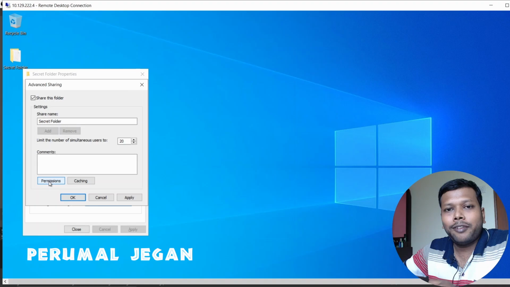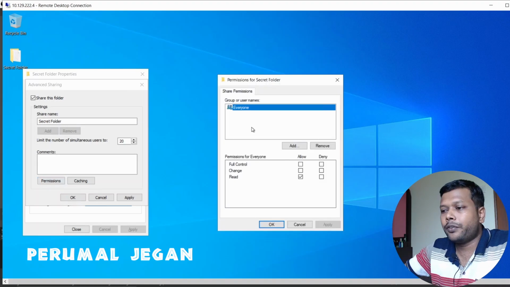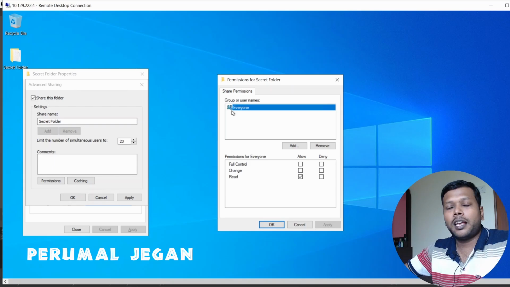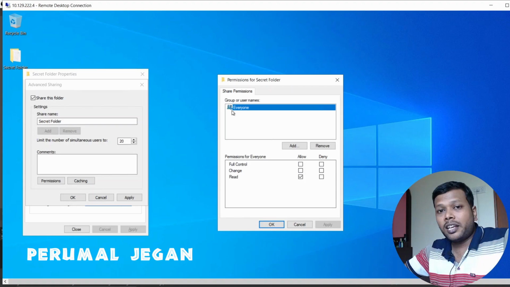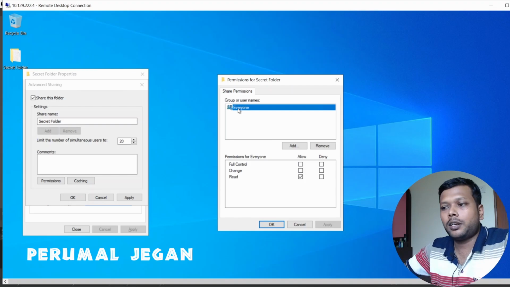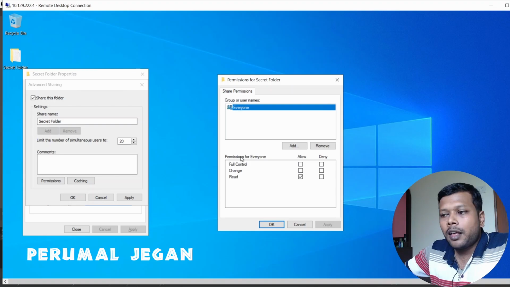When you see the permissions here, Permissions for Everyone, the above box shows the list of users. The user is Everyone. So even a random, unknown user from another network can access this file and folder if they have reachability to this machine. That is what this Everyone user represents. And we will also be able to define the list of users here. When we see the permissions, it only shows three permissions: Full Control, Change, and Read.